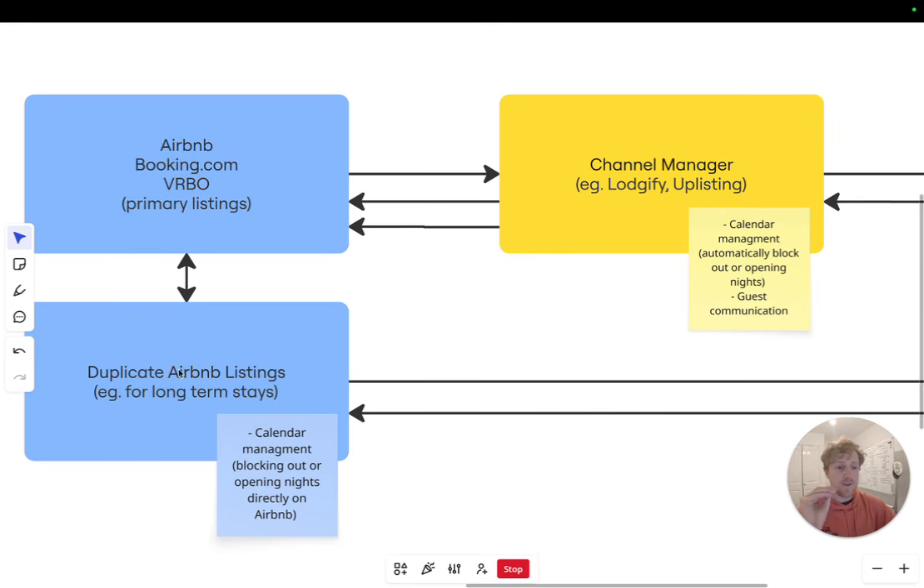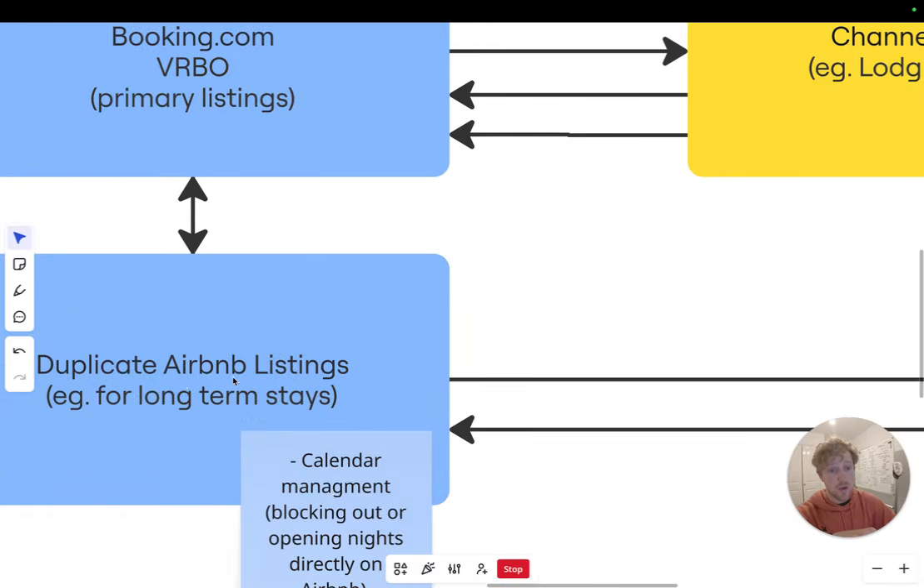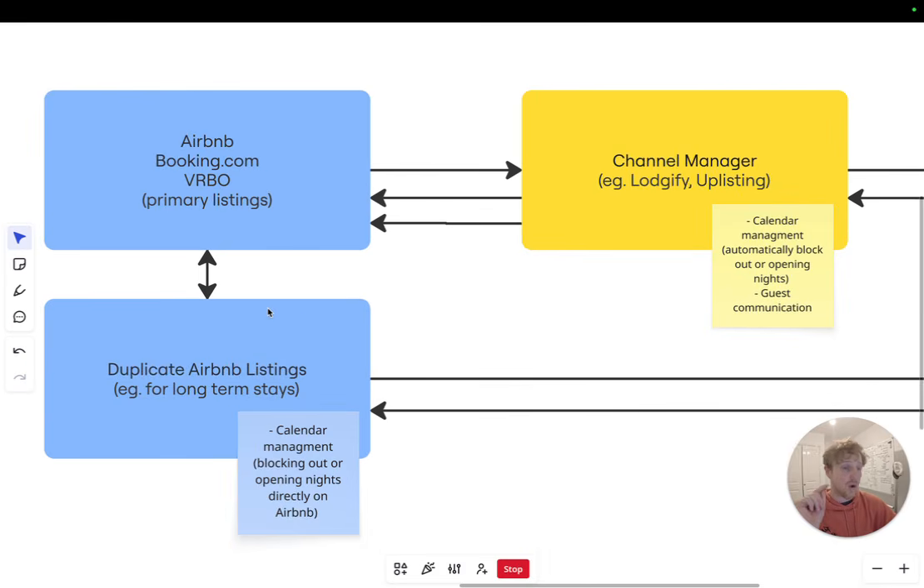Now, with the duplicate listing, if you have a 1-night stay or a 2-night stay, you don't want that information going to your channel manager and then going to your duplicate listings, because all of your duplicate listings should be on request only.